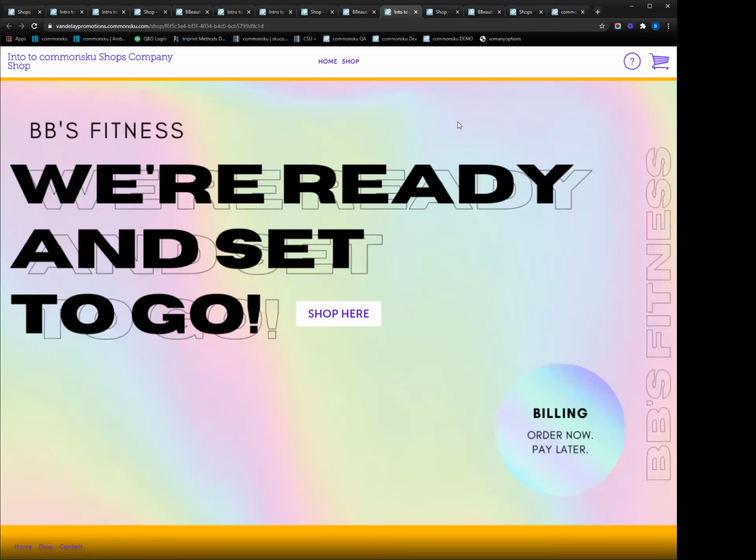So company shops are also created for a specific client. These are really great for HR departments or franchises or even service locations that are placing orders on behalf of their employees. Each order placed through a company shop makes its own sales order inside of commonsku. We're going to explore in a little bit more detail when we look at the shop settings, because there's quite a few things you can do with these, but let's just take a look at that client-facing shop.